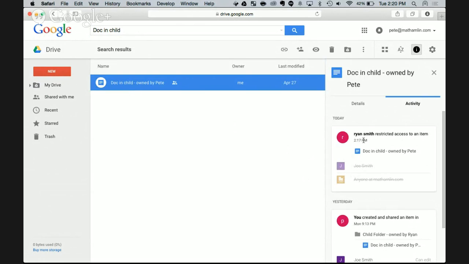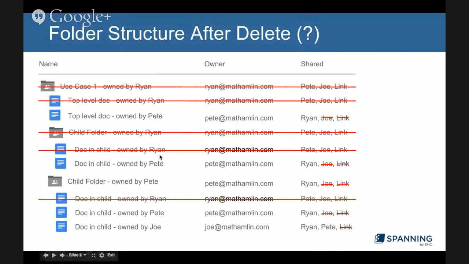See this one. So this one, when Ryan deleted the folder, he actually restricted access to Joe and anyone who had the link there. Okay. Oh, I'm not leaving it as Joe. All right. We'll switch back over here.